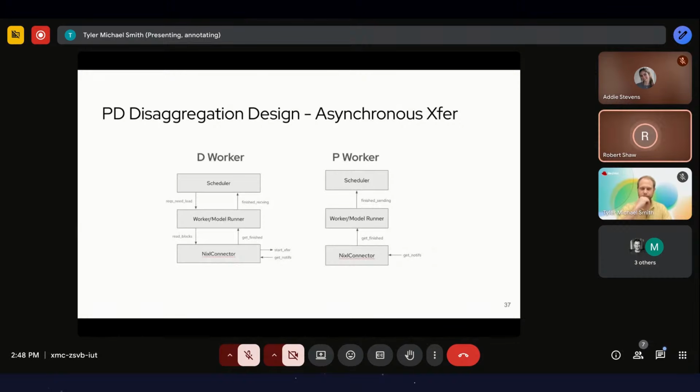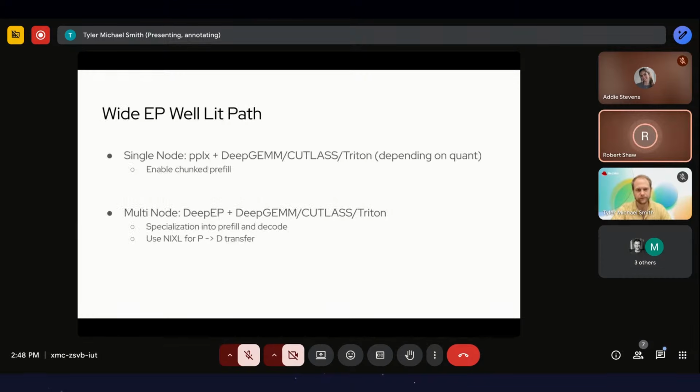And then one other side note is that inside of vLLM, we've implemented all of this to be asynchronous. Let's skip over this for now, just because we're running low on time. Maybe we can jump to the llm-d side.